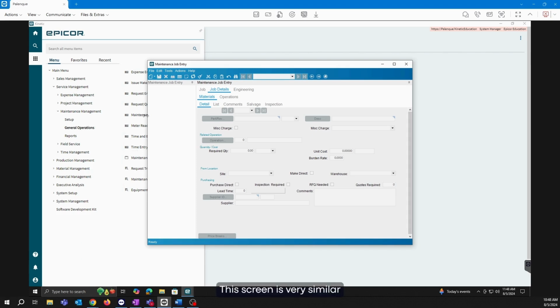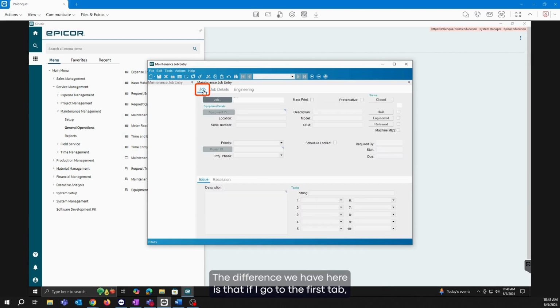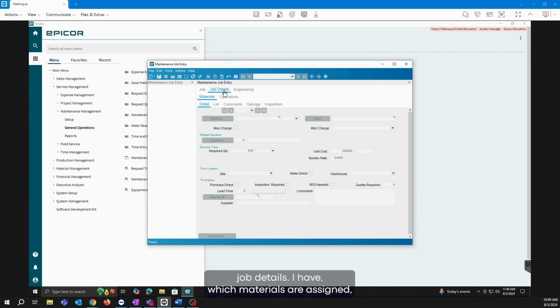This screen is very similar to the job entry screen that we use for production. The difference is that if I go to the first tab, instead of having a part number assigned, I will have an equipment ID, which is the basis on which this maintenance job is going to be performed.